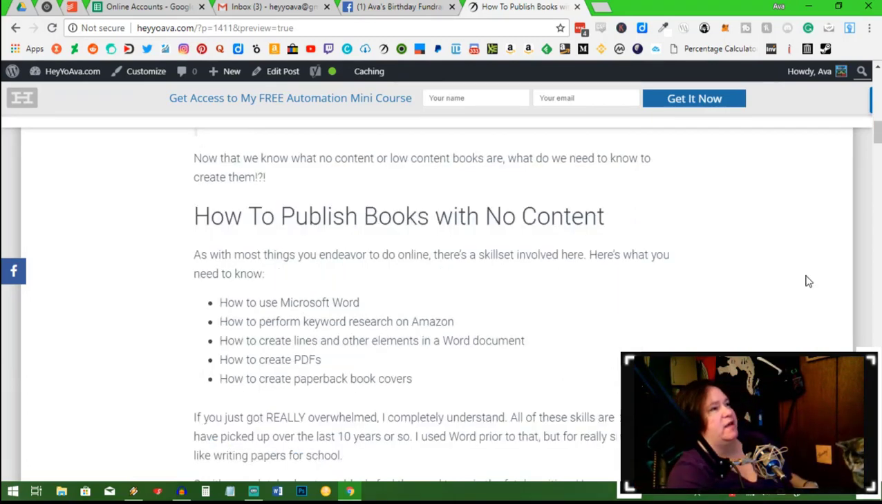Alright, so how do you publish books with no content? As with most things you endeavor to do online, there's a skill set involved here, and here's what you need to know. You need to know how to use Microsoft Word, how to perform keyword research on Amazon, how to create lines and other elements in a Word document, how to create PDFs, and how to create paperback book covers.